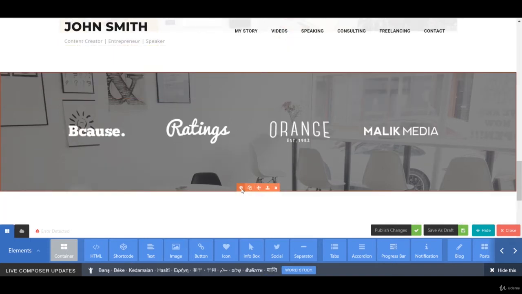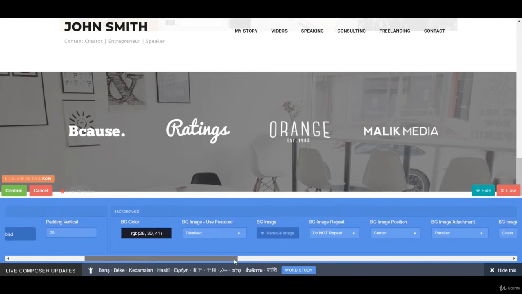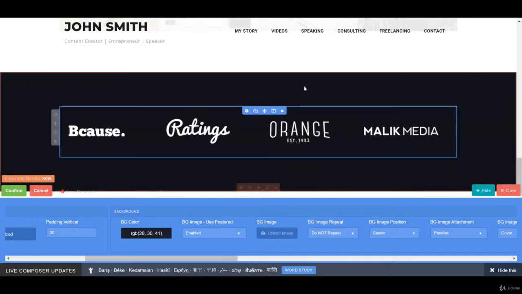What we're going to do first is change that background, because I really don't think it suits the setting of this website. So we're going to hit this button here, and we're going to go across until we see this here again. You're going to hit enabled and go remove image. So that's removed the image for now.